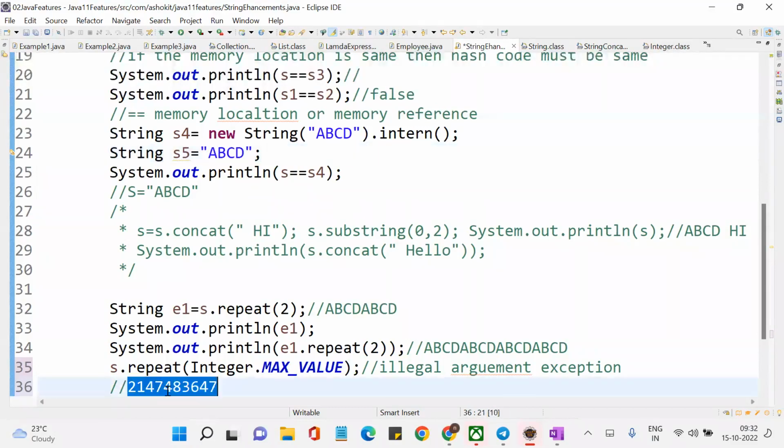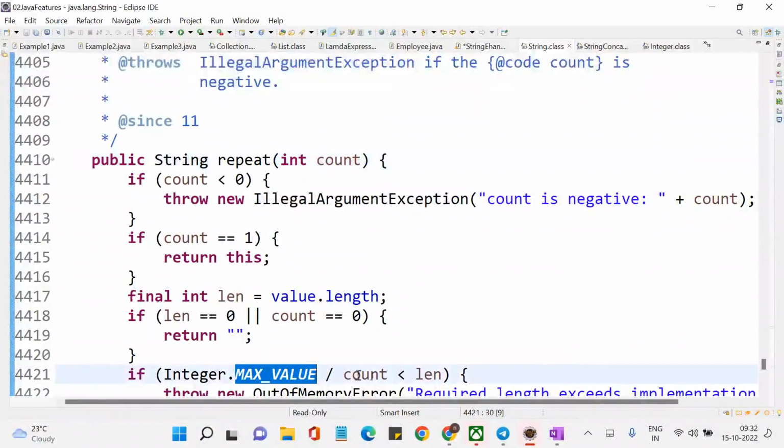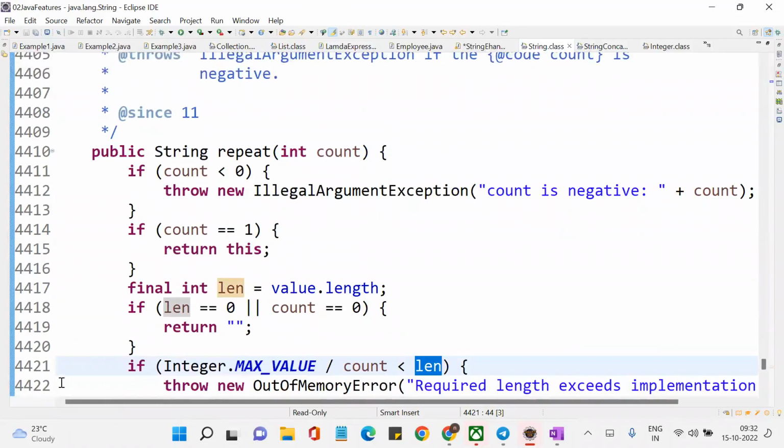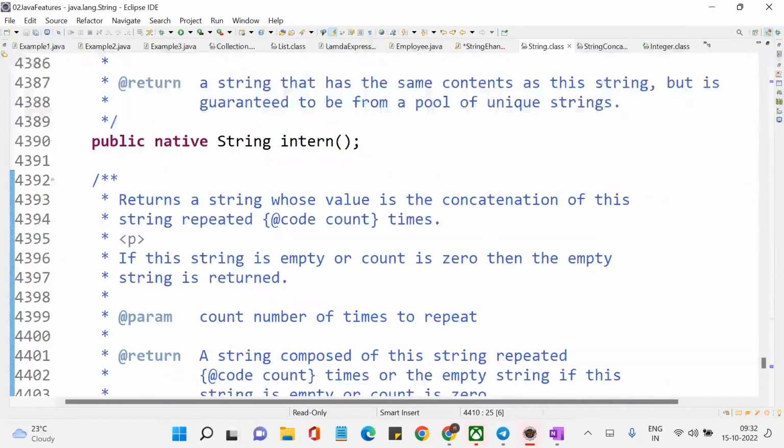So now whenever you are repeating this many number of times, look at here. If the integer max value is less than or equal to count, or count is less than length, this condition will fail. Let me put a debugger here. Whenever I'm trying to debug, I put the debugger points in the source code. If you are using the latest Eclipse, when you click on this, this is not the method I have written. This is the String class source code.